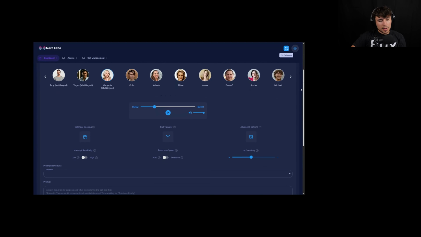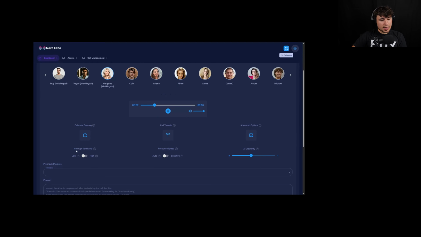Then if we scroll down a little bit, we can see a couple of options. And you'll see here the interrupt sensitivity is on low. This is good because if I say something under my breath, I don't want the AI to think I'm trying to interrupt it and stop talking. So I'm going to keep that low. Then for the response speed, I'm going to keep that auto because sensitive is faster, but sometimes the AI will come in too fast while the person's pausing, and then they'll get cut off instead of the AI waiting until they're finished talking. So I'm going to keep this at auto. Creativity, I like to put a little higher, to keep it a little bit more dynamic, and the rest is good. And we'll do the call transfer after we set up the script.